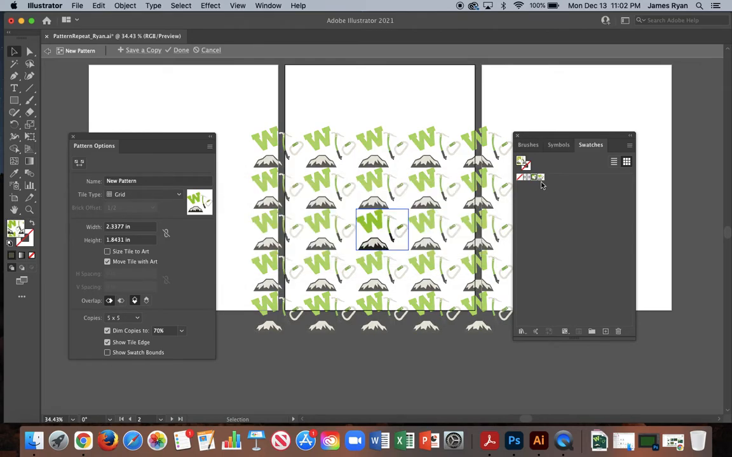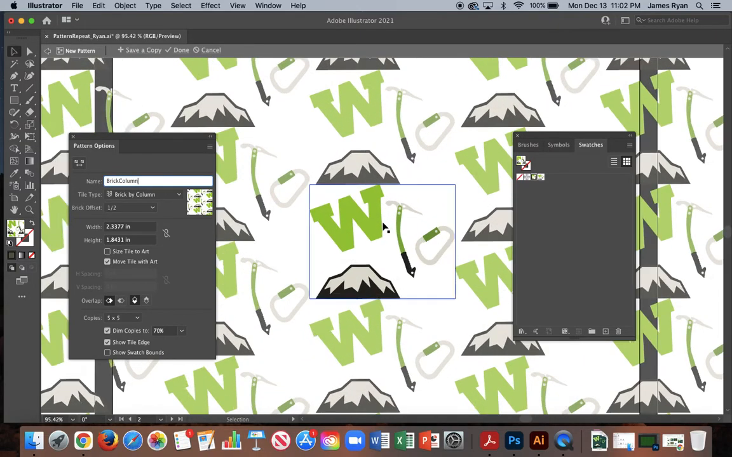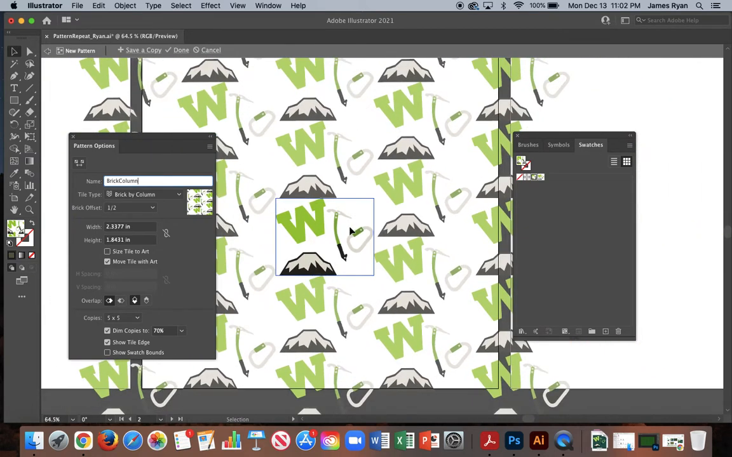And I say, OK. You can see it's added another pattern over there. But this time I'm going to try one of these other ones. So I'm going to try Brick by Column. And for the name, I'm just going to say Brick Column. And then I'm going to zoom in.